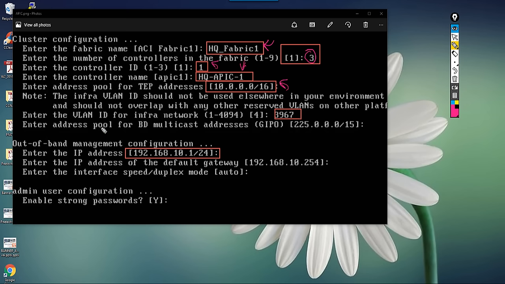Then, once you enter the IP address, it asks you to enter the VLAN ID for the infra network. You can choose whatever VLAN. Here it's 3967, but it doesn't have to be, you can choose 12. When you configure the second controller, you have to enter the same VLAN number. If this VLAN number, the fabric name, and the other settings don't match, the three APICs are not going to sync with each other. So this name has to be unique.